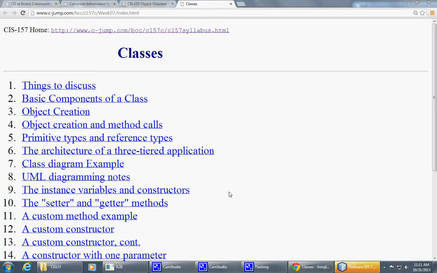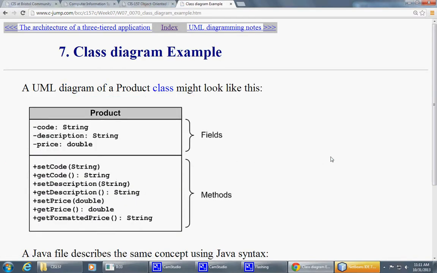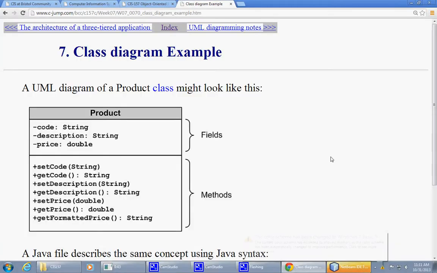So I think we stopped on this slide where we mentioned that at design time, before you write any code, it may be wise, especially if you're working in an object-oriented programming environment, to think about your program before you write it and formalize your thinking in the form of a UML diagram.